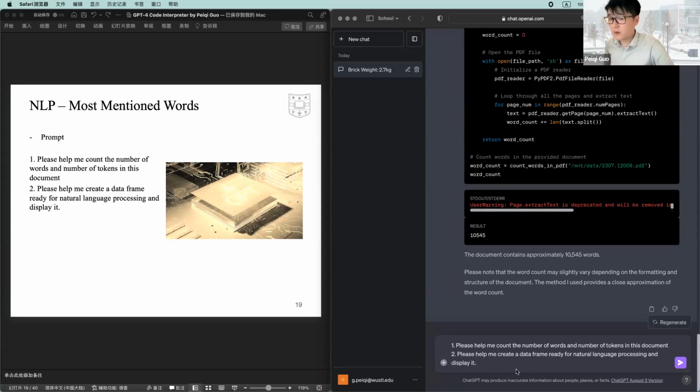What is more important, if the Code Interpreter is confused about which documents to process, it will ask you which documents to use if you have multiple files uploaded. So there's no need to worry about uploading the same files multiple times.